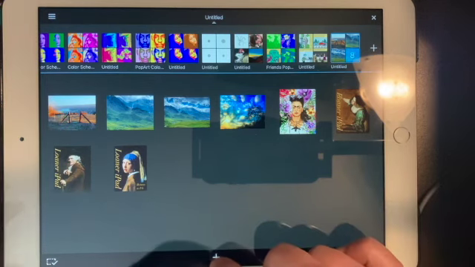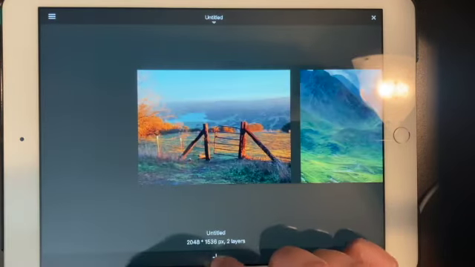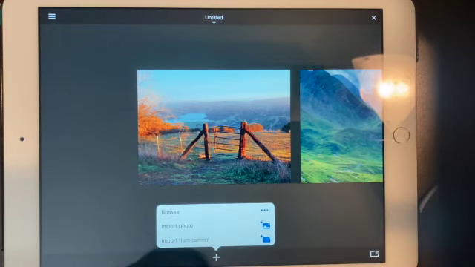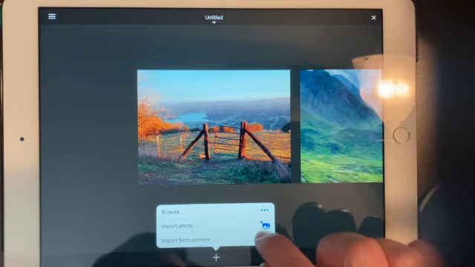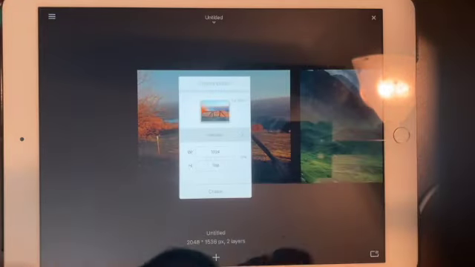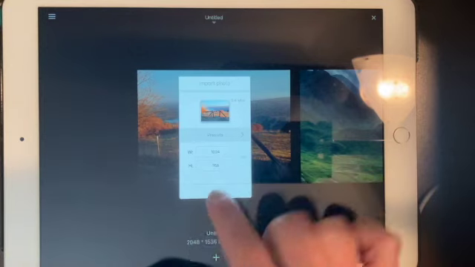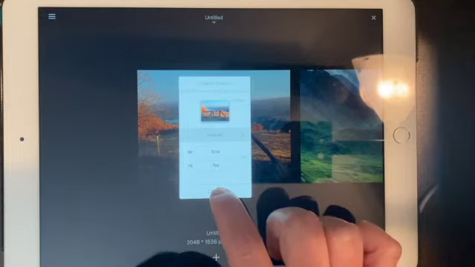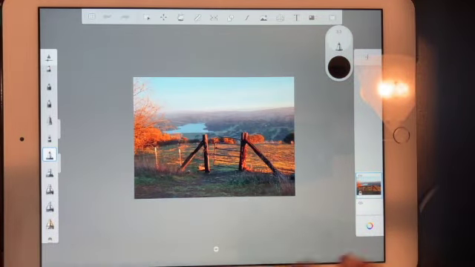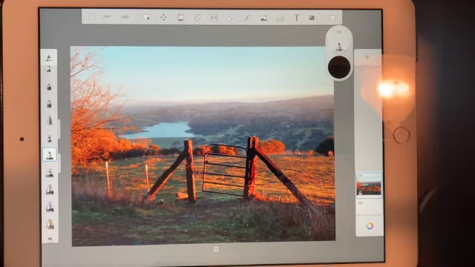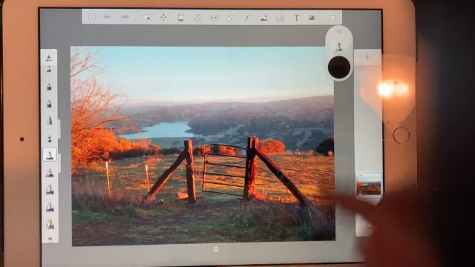So let's go back to this. I'm going to use my plus sign. I'm going to go new from image. I'm going to import my photo directly. And it's going to change my width and my height. I don't have to resize it at this point. I'm going to make it a little bit bigger just so I can see what I'm doing. I can just go ahead and put my words here.